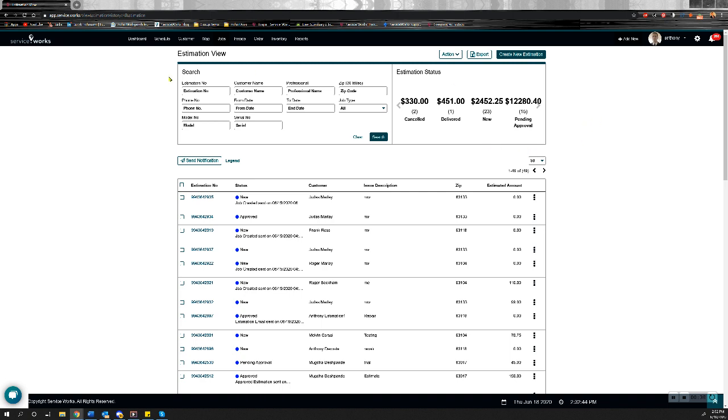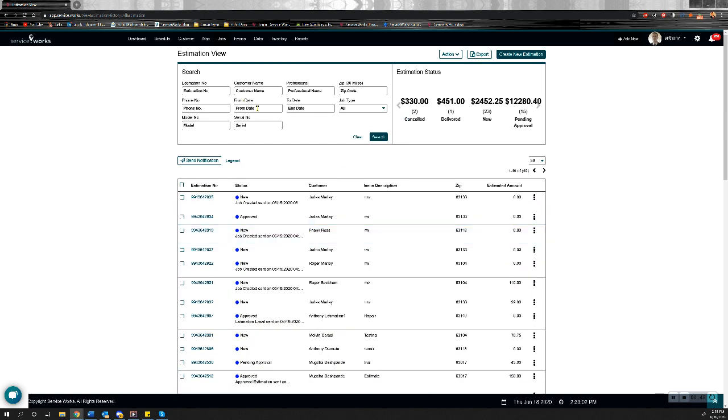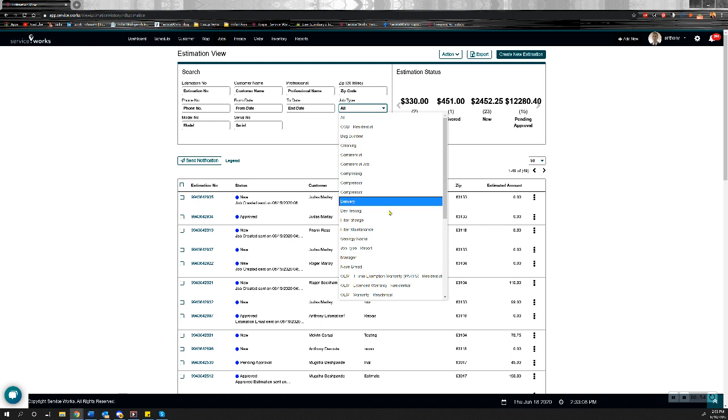And as you can see, you have a pretty easy breakdown of how you're able to search these estimates. For example, you can put in a model number or a phone number, or a from date to end date, if you only wanted to break it down for a specific month or a week instead of pulling up every single estimate. You can pull it up by tech, zip code, job types.